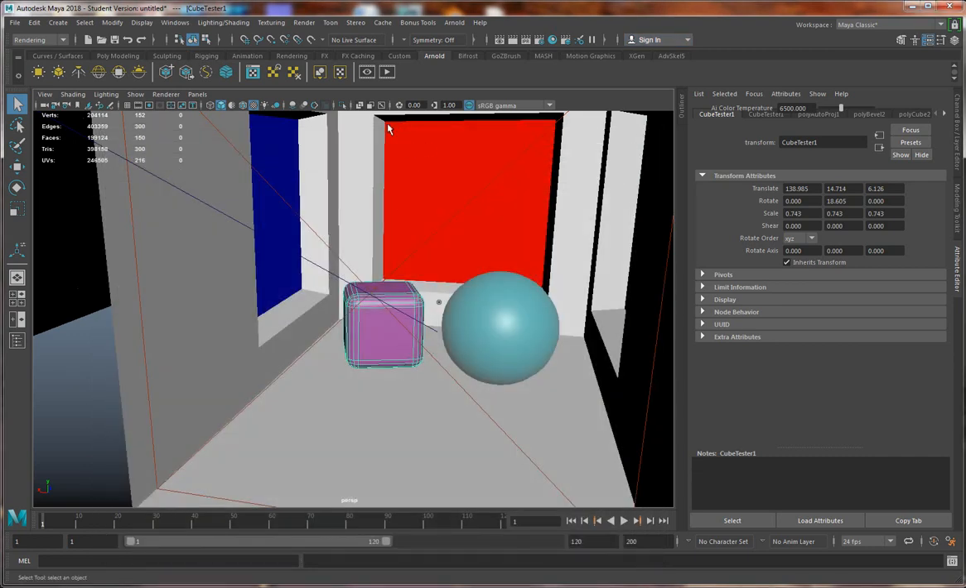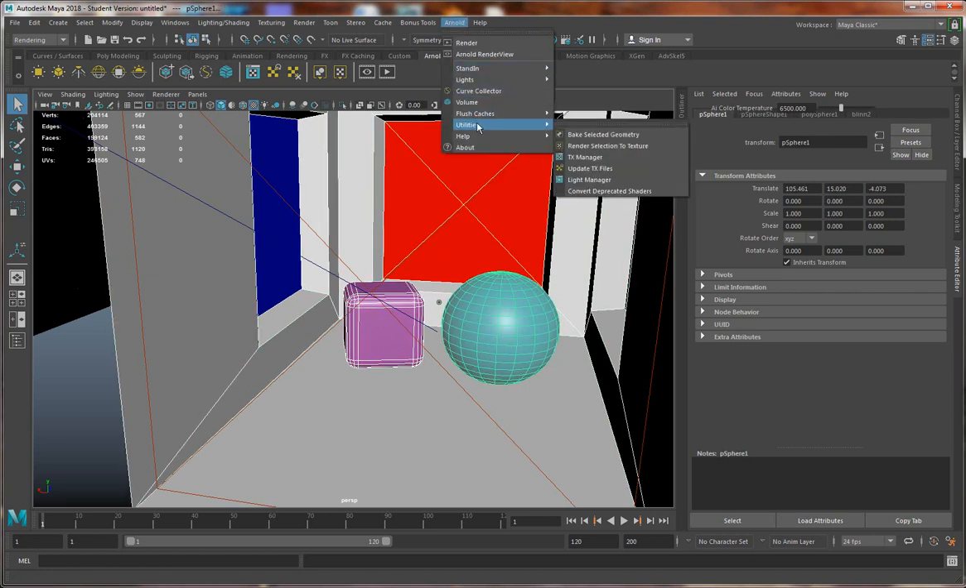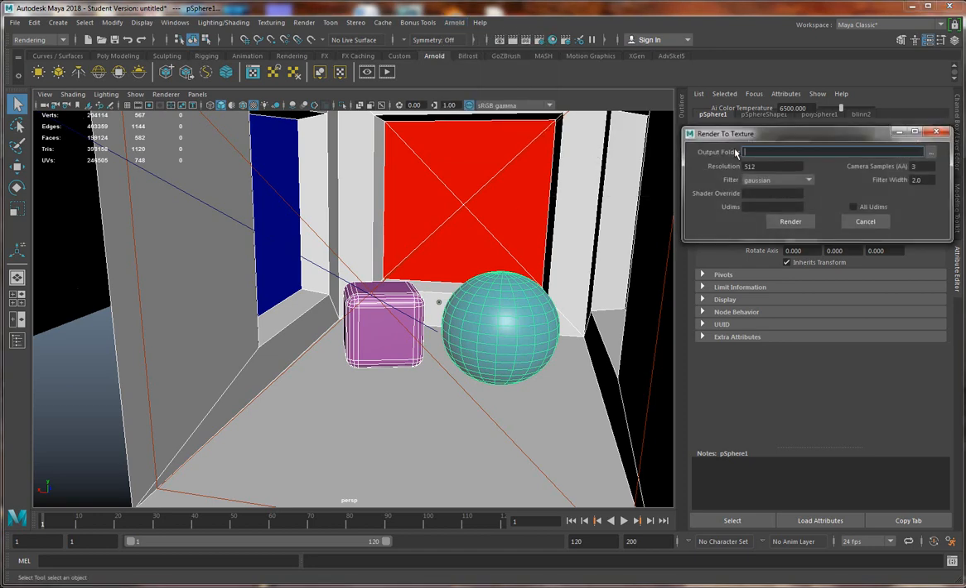Excuse me about that. Arnold was just being a bit funny then. So I'm selecting an object first because I've got to do each one of these separately. In fact, I can do all three at the same time. I'm going to go up to Arnold, Utilities, Render Selection to Texture.